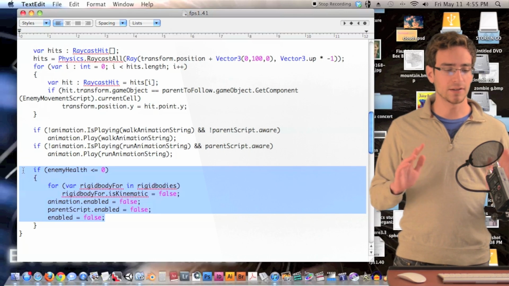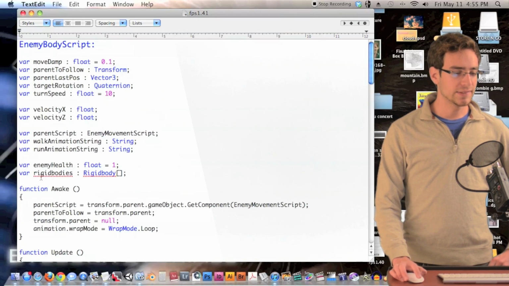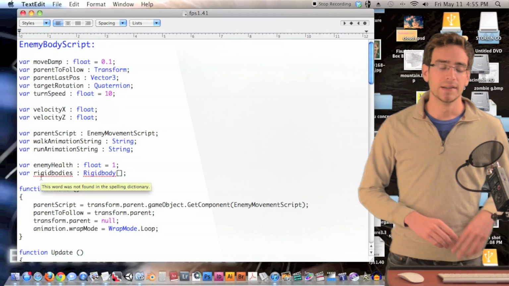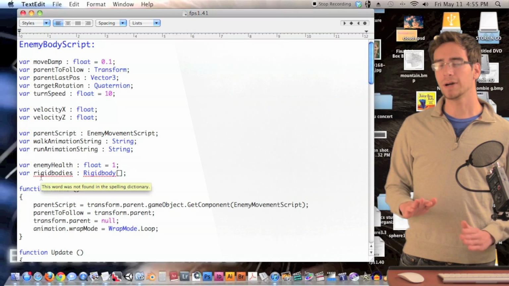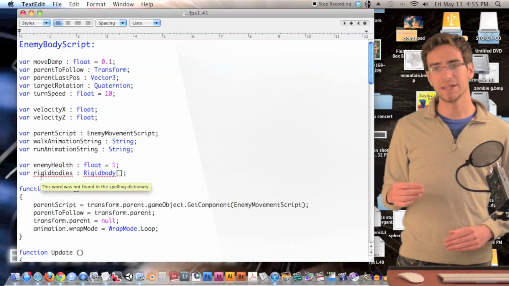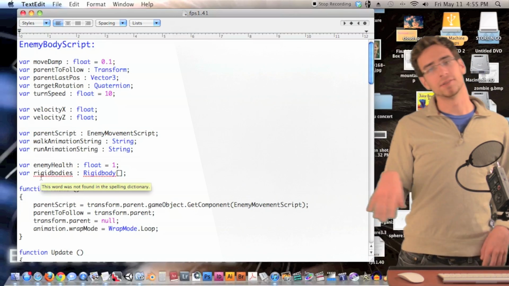But this is all of the code that we need inside of the enemy body script. Now, this is all really cool, but the only problem is that when you shoot the enemy, they just go limp and they fall to the ground.